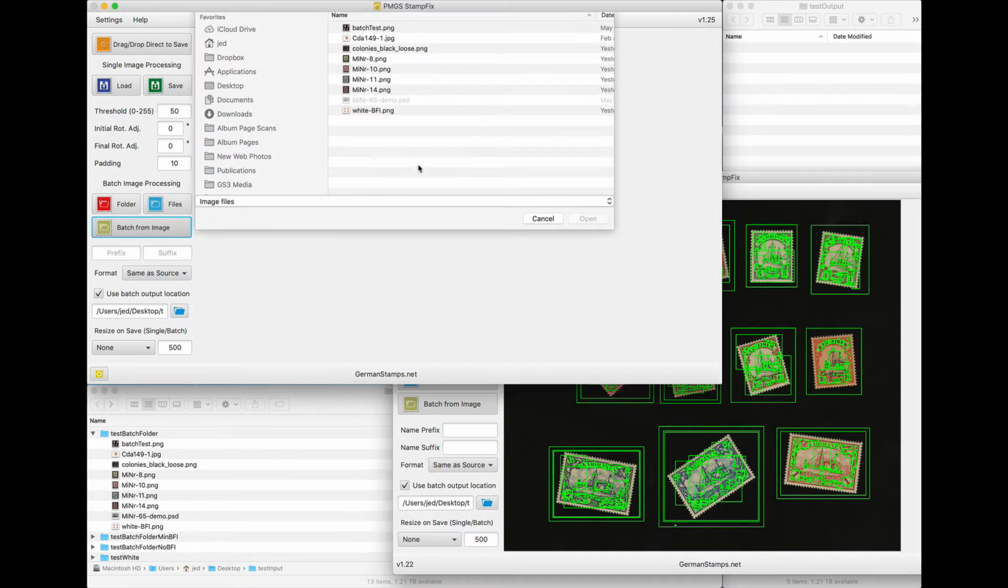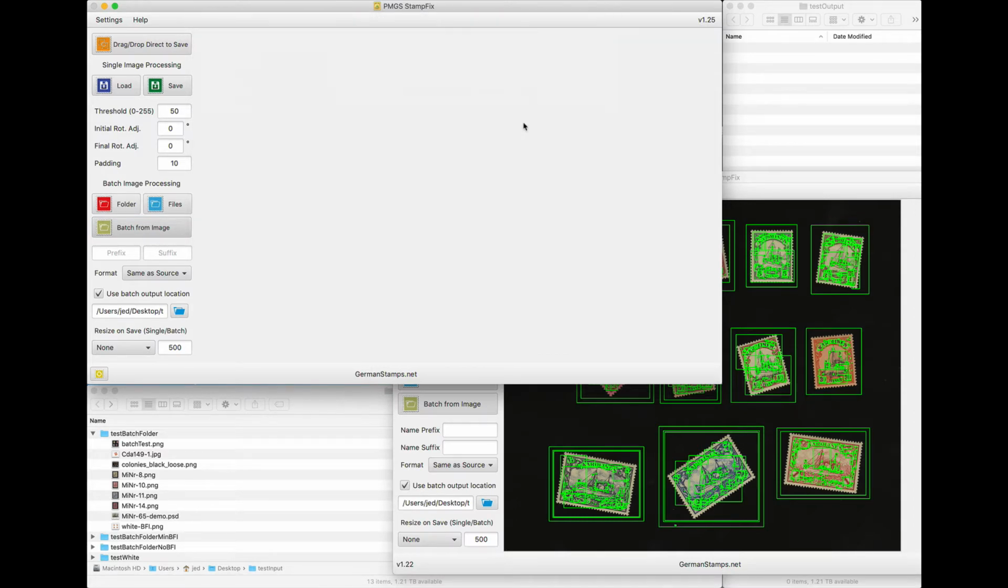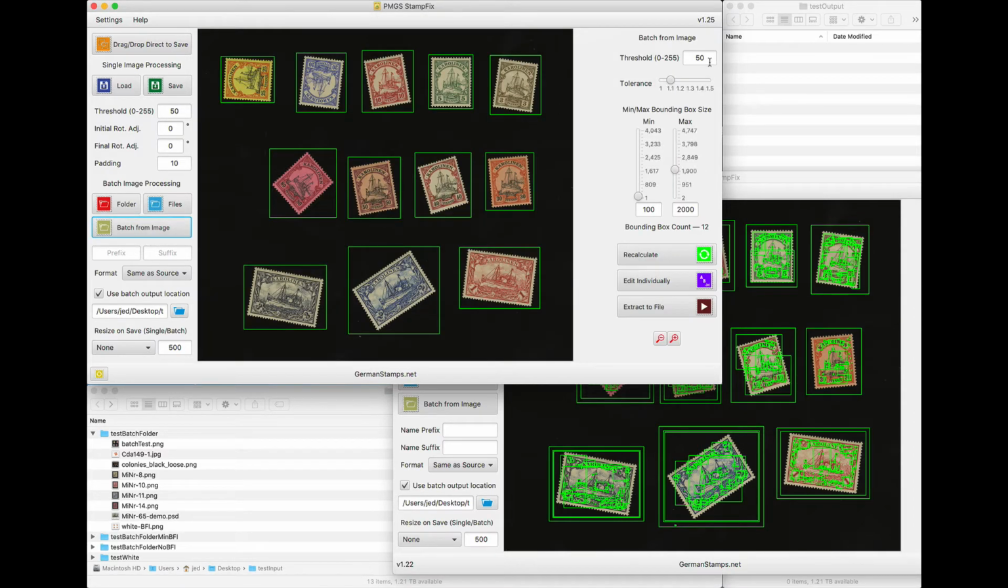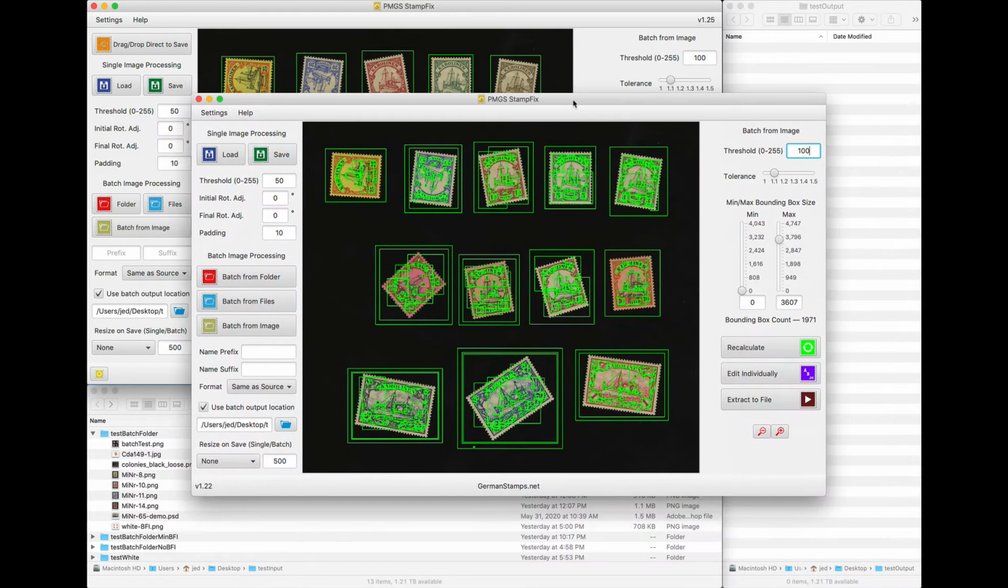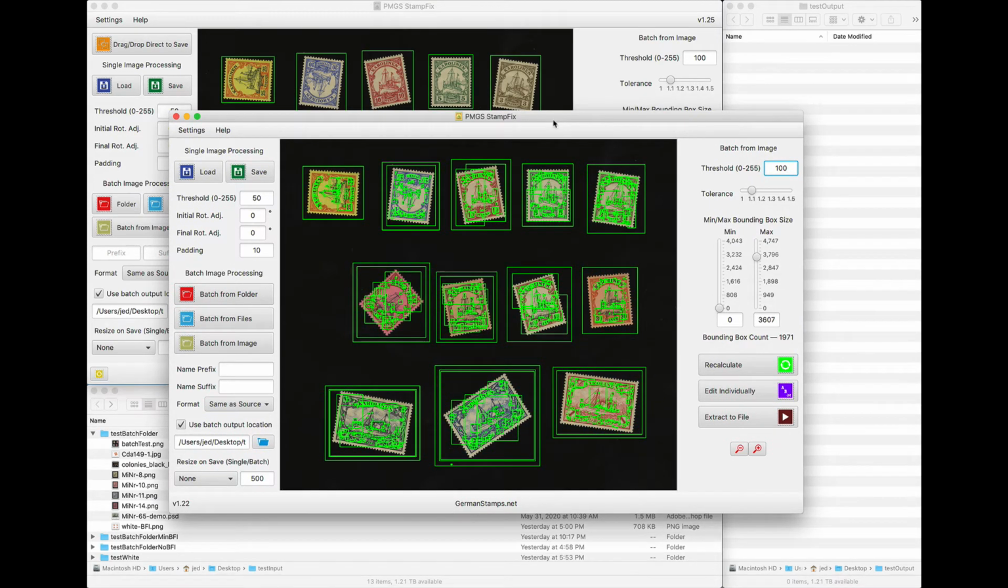Now in the new version 1.25, if I load up the exact same image and duplicate those settings, a threshold of 100, a minimal bounding box size, and 3607 on the maximum, it finds a total of 13 bounding boxes. There's only one little stray right down here. Other than that, it got it accurately. So you can see the big difference in managing to get rid of a lot of those extra boxes.